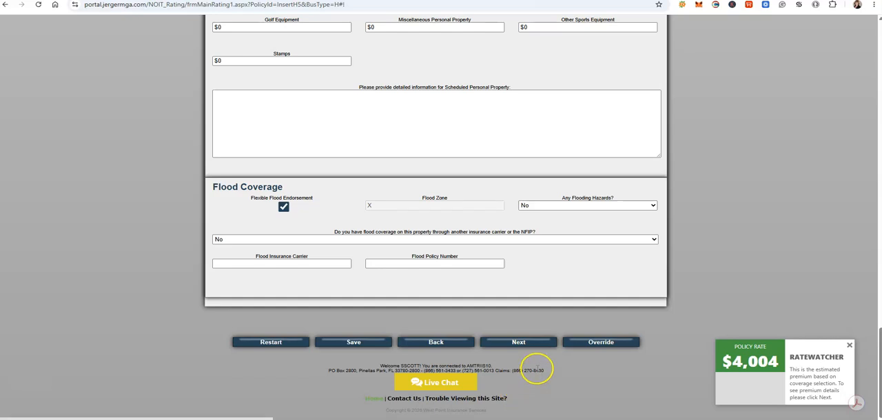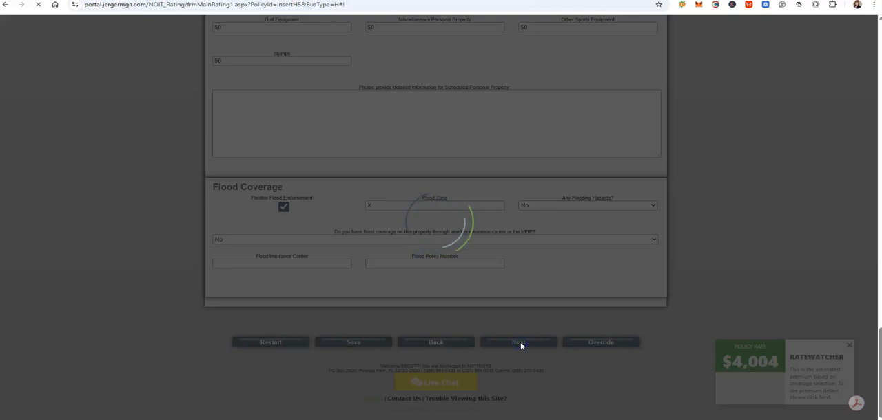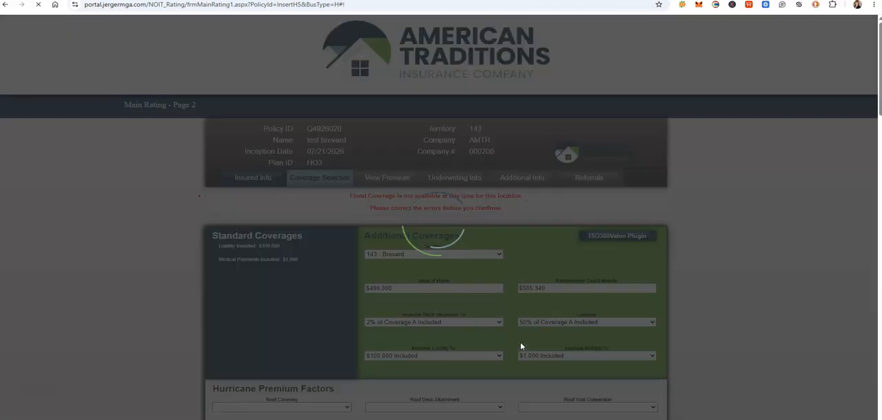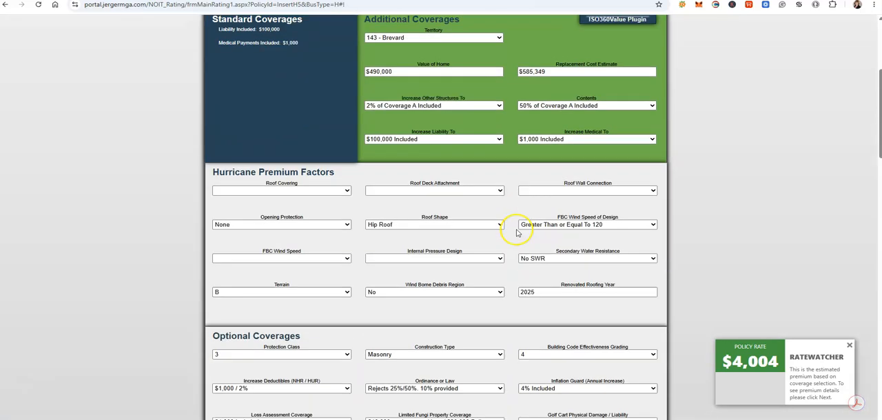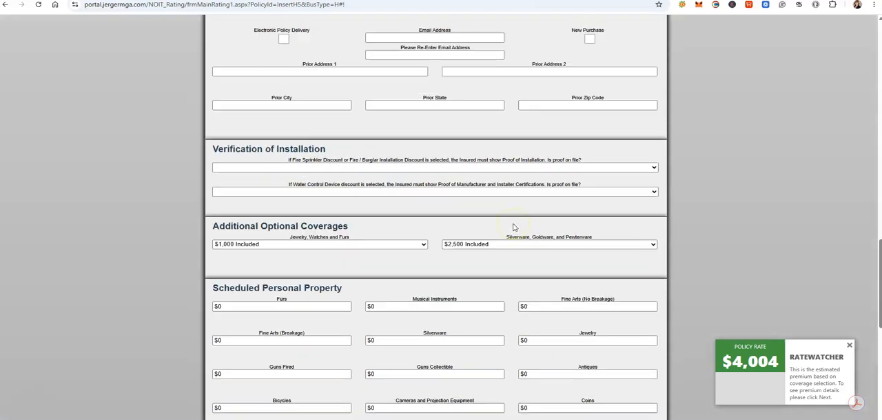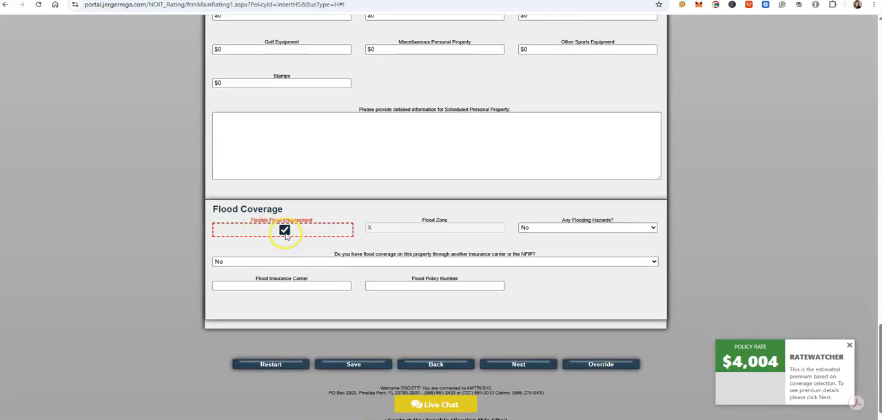Once all this information is completed, in this case, I want to go ahead and quote the flexible flood to see if it qualifies. I'm going to select next. And you are going to see in this case, even though it's an NFIP X zone, it doesn't qualify. So it tells me that flood coverage is not available at this time for this location. So that is the only error I have on the page right now. So I'm just simply going to unselect it because I know I cannot add it, and then select next.